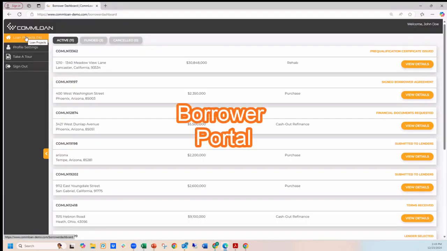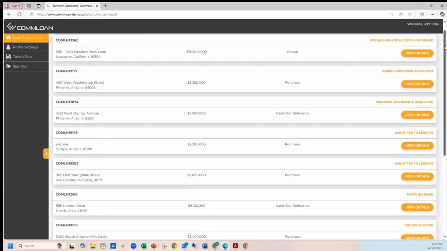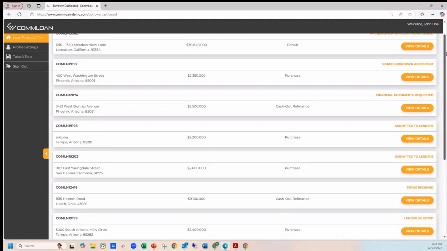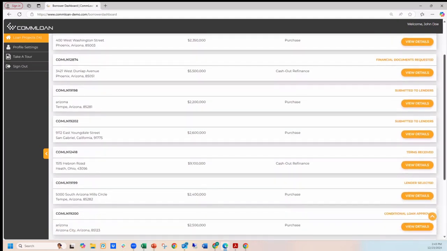Now this is the borrower portal. We have, for demonstration purposes, several different loans at different stages. So we'll be able to demonstrate the functionality as the loan moves through the different stages and what the borrower will see. So the very first stage is pre-qual certificate issued.